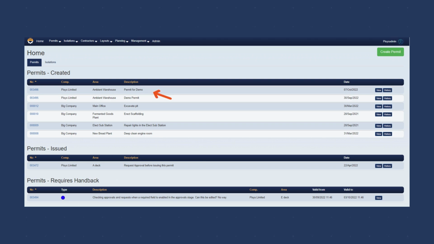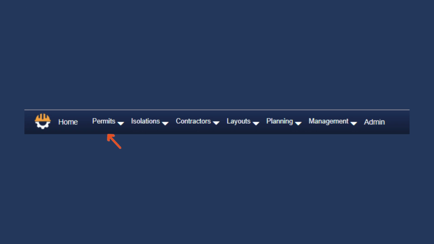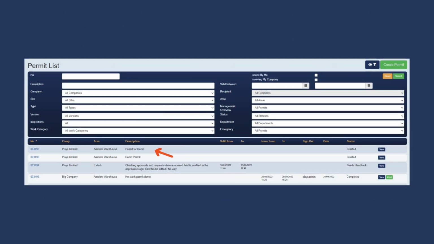Another way of finding permits is by using the Permit Lists screen. So let's have a look at this now. We click on the Permits menu item from the menu bar. And the next screen is the Permit Lists screen, where you can see all the permits in the system ordered by newest permit first.